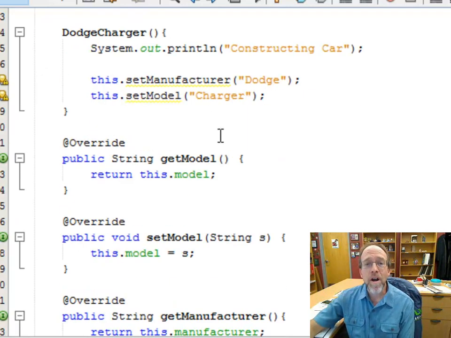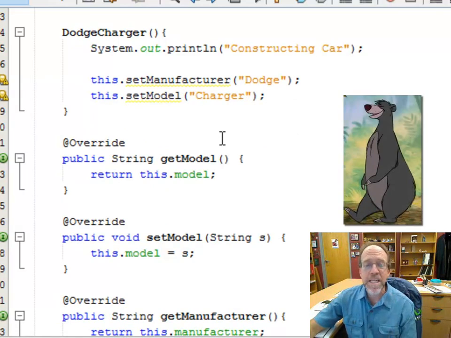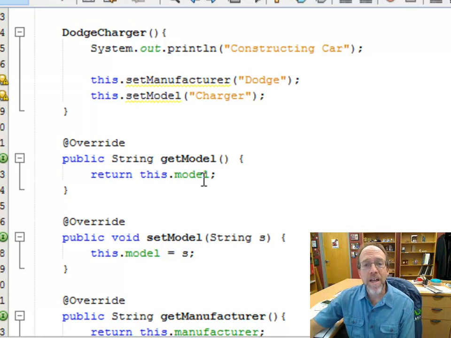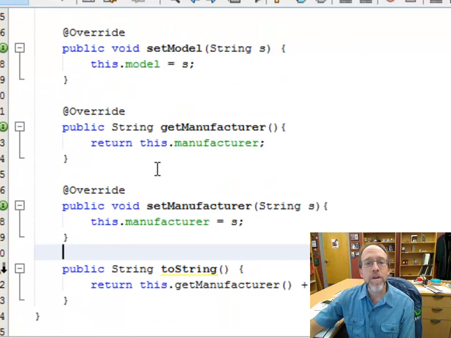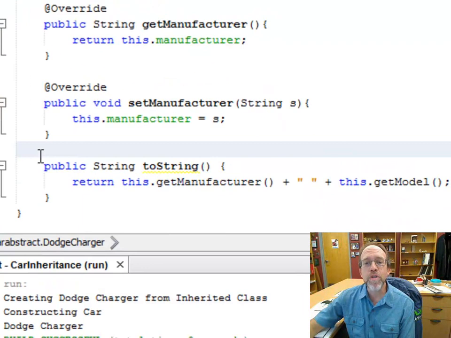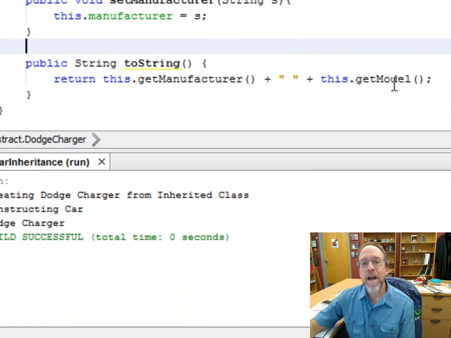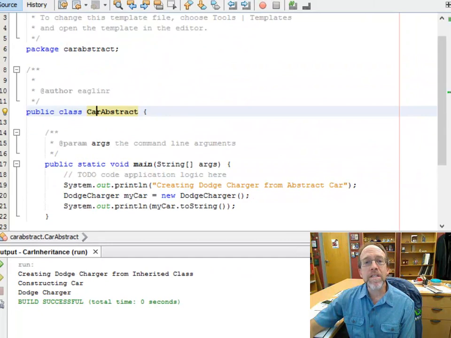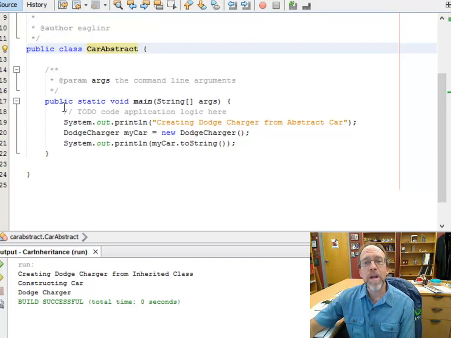It inherited them from Car. It also inherited the necessity to implement getModel, because I had declared getModel in Car as abstract. I have to make an overriding method for that, and I had to do it for all four because I declared all four. And then I made this public toString here, where it just returns the getManufacturer and the getModel. Okay, let's go over here and actually run it, but I'm going to show you what I'm going to do here. When I'm running it, this is, by the way, car abstract, the main where the main is located. I'm going to print out "Creating Dodge Charger from abstract Car."